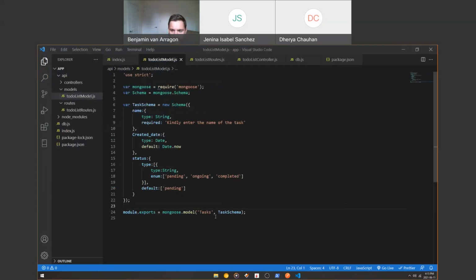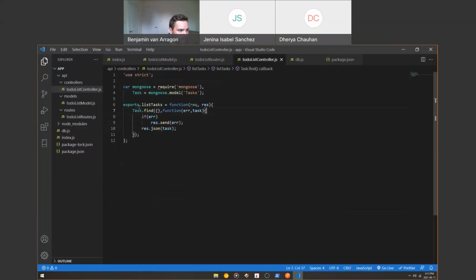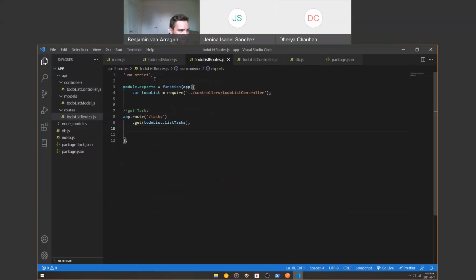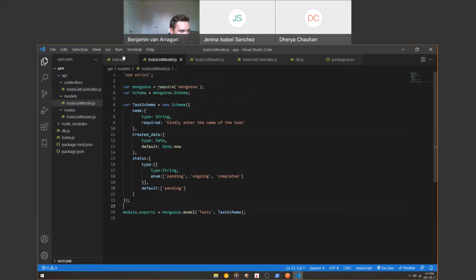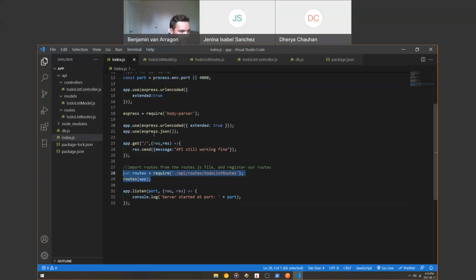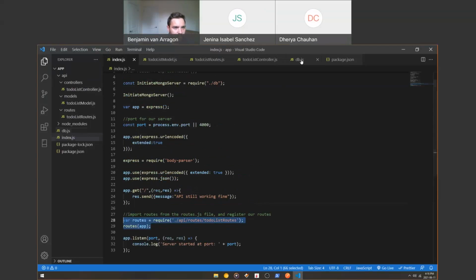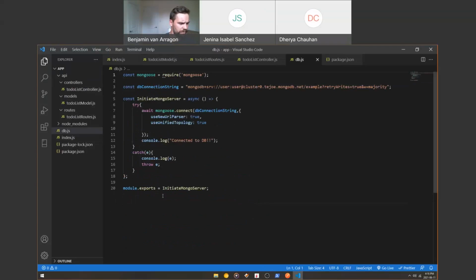Mongoose.model tasks, task schema. I wonder if I did export anywhere else. You guys can double check my exports. Module.exports, that's good. That's working.